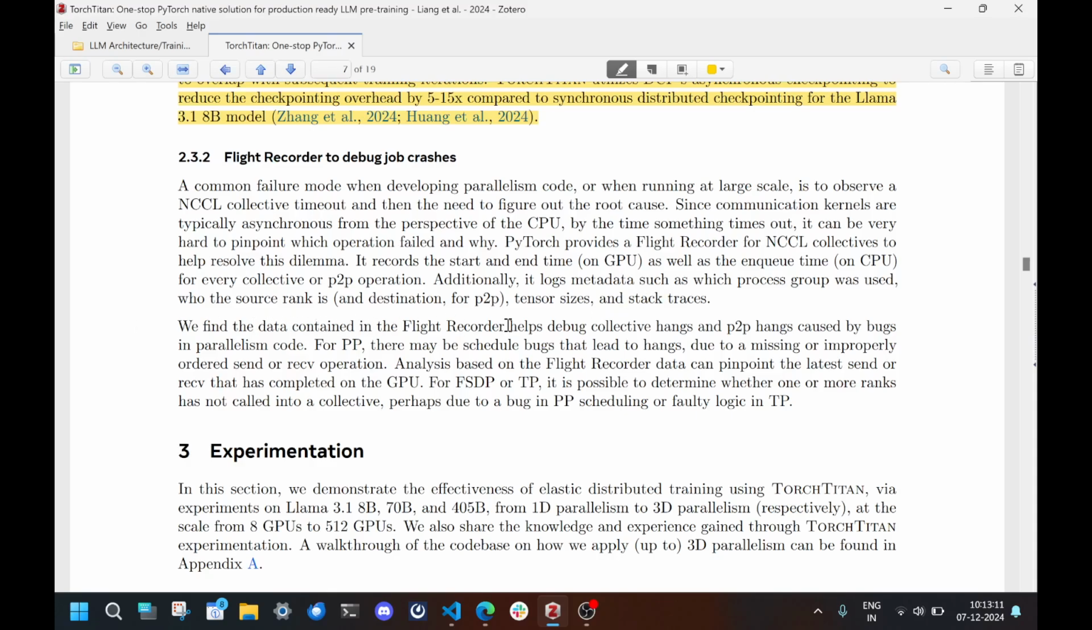They find that the data contained in the flight recorder helps debug collective hangs and P2P hangs caused by bugs in parallelism code. For PP, there might be schedule bugs due to missing or improperly ordered send and receive. Analysis based on the flight recorder can pinpoint the latest send or receive that has completed. For FSDP or TP, it is possible to determine whether one or more ranks have not called into a collective, perhaps due to a bug in PP scheduling or faulty logic in TP. Okay, so I really want this to be integrated in other things like LitGPT and NeoX because this seems really cool.